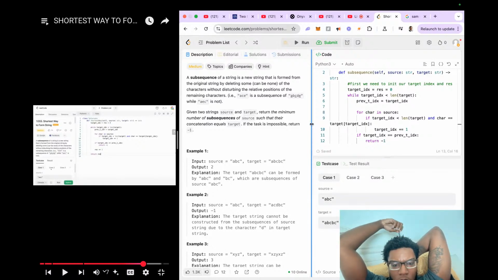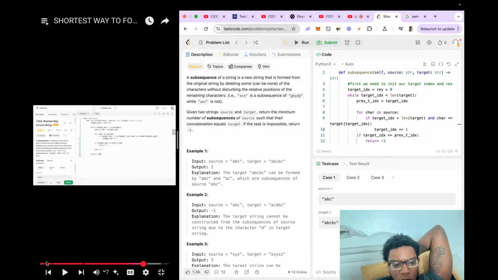And so what we need to do is set our target index and our result to 0. So let's do this again.